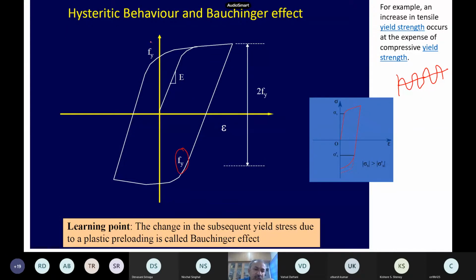Now when you go towards compression, there is a yield strength in compression and a yield strength in tension. Both of them will be the same when it is in the elastic range. But once you have gone into the plastic region in one direction, your yield strength in compression becomes very much less, or vice versa if it is compression and then tension. So an increase in tensile yield strength occurs at the expense of compressive yield strength. This we call the Bauschinger effect. This is common for all materials. Steel also exhibits this. This is a famous thing.